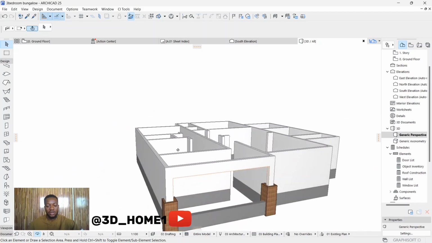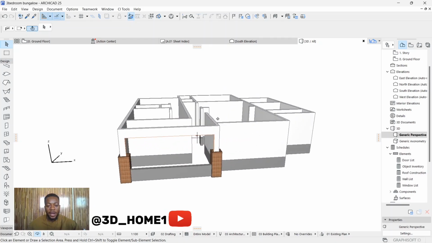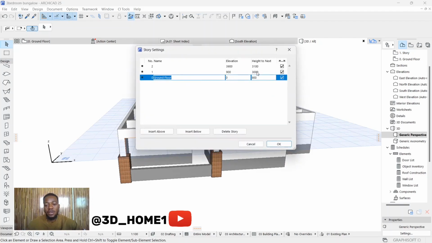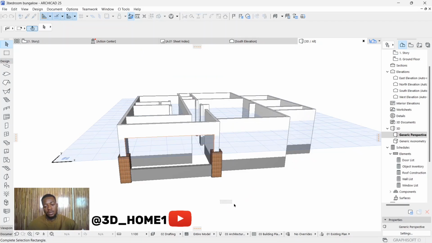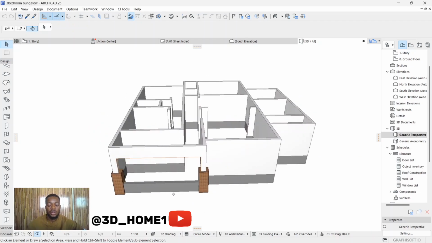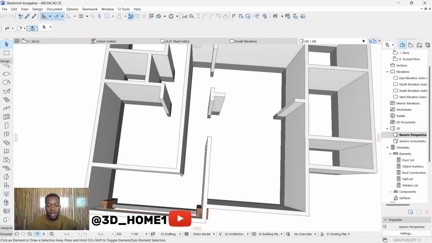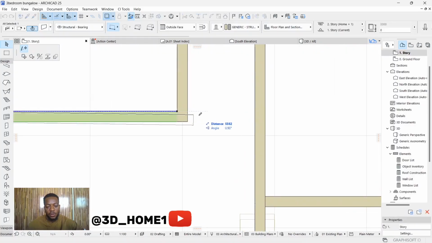Let's make the building heights, just press Ctrl 7. Instead of 3000, let's make it 3300. Yeah, 3300. I think the beauty is coming out now. And let's not forget, I just want us to work on the openings first before we insert doors and the rest.